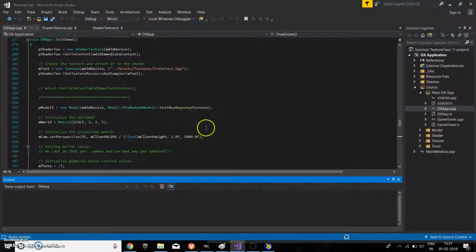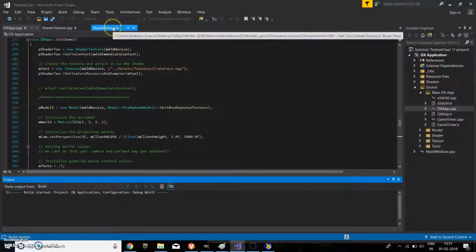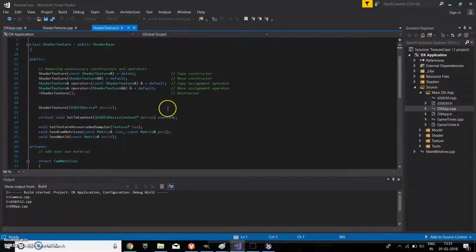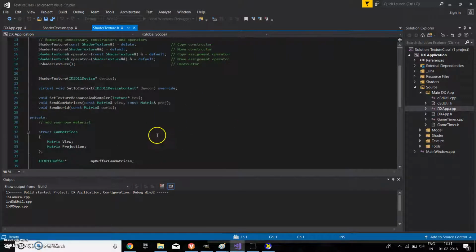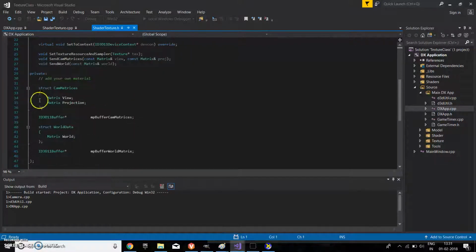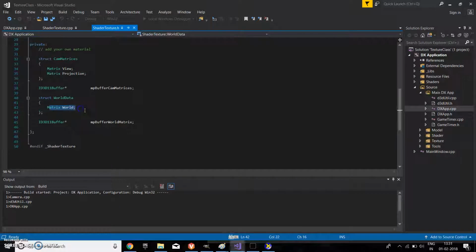I think this is the one that I have to run. So over here it's exactly the same, but we had to encapsulate and create a new class called shader texture. So the header file is pretty much what we already had from the assignment description, but we have data structures for the view projection matrices and one for the world matrix.